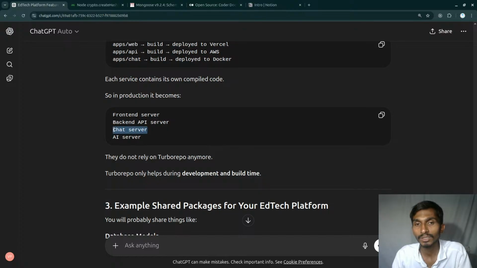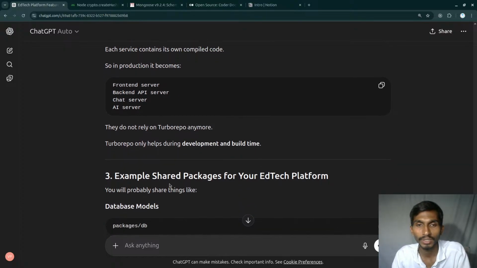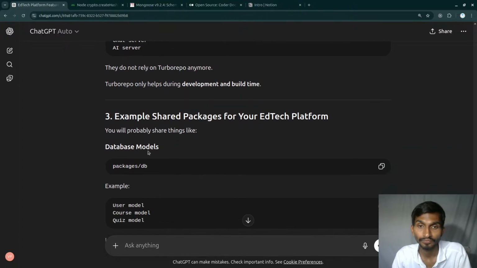And chat server is gonna be using WebSocket. Backend server you already know, API. Frontend server you already know that. So they do not rely on Turbo Repo anymore. Turbo Repo only helps during development and build time. That's amazing thing.